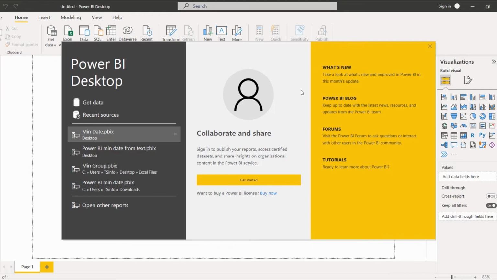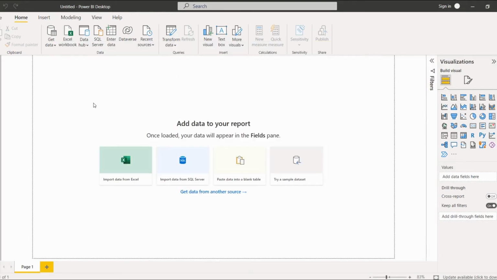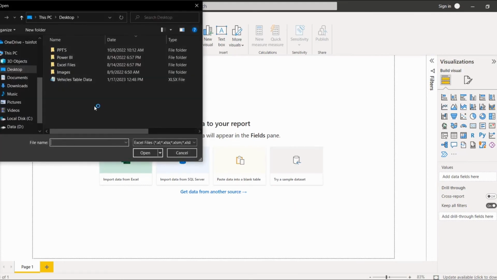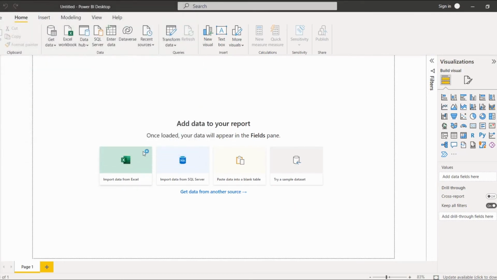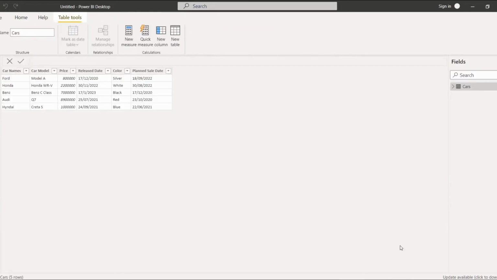Once the Power BI desktop has been installed, this is how it looks. Now we can choose the get data option to get data. We can get data from various sources. In this example, I am going to choose the Excel workbook. And this is the Excel file. Select the data and click on the load option. Here you can see the data has been loaded. This is how we can load the data into the Power BI desktop. So this is how we can download and install the Power BI desktop application to our local system and load the data into the Power BI desktop.